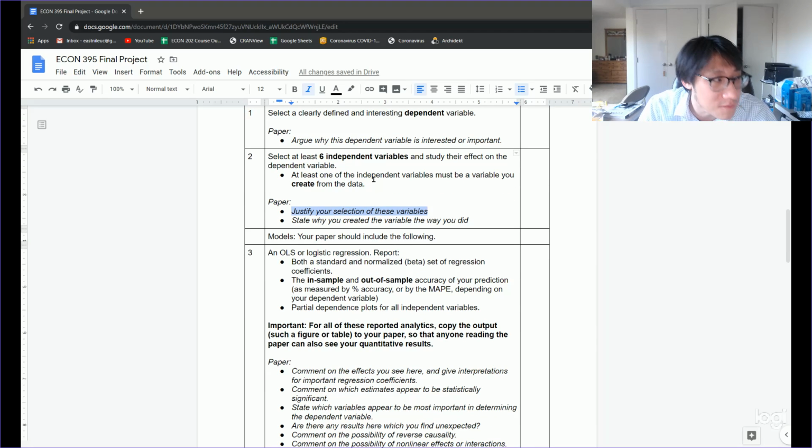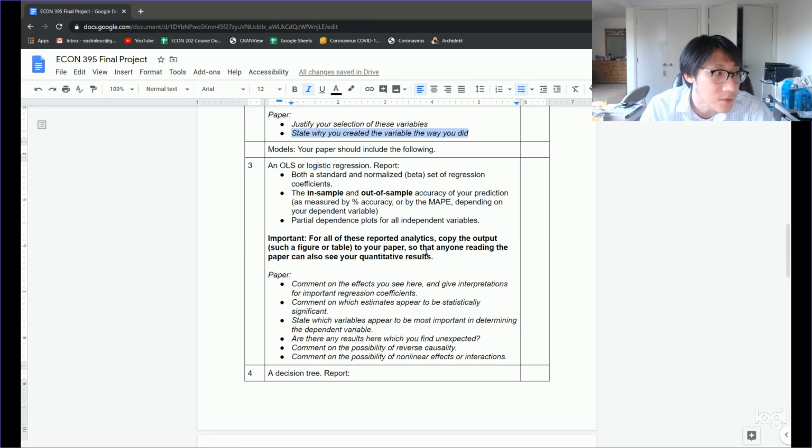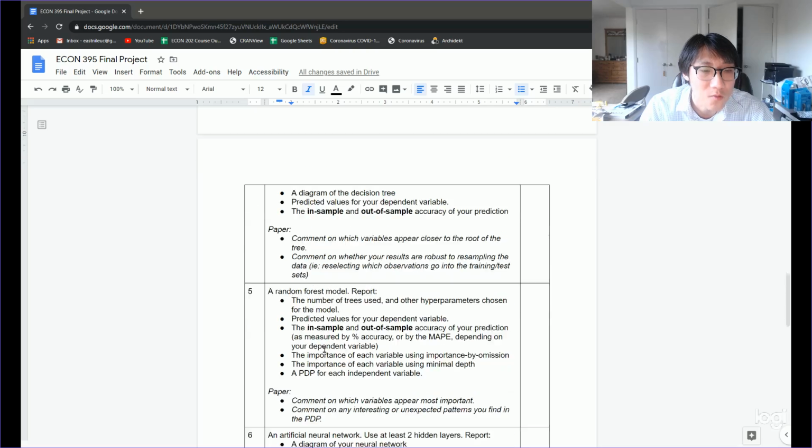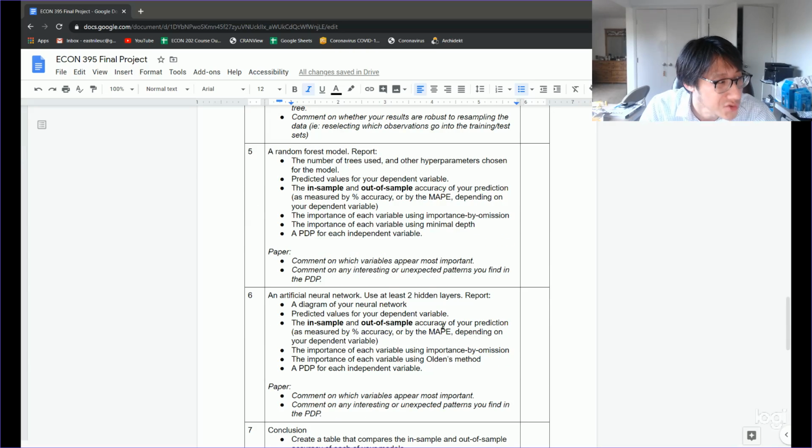Now, at least one of these 6 independent variables must be one that you create, okay, likely from some other variables in the data. And I want you to state why you created the variable in the way that you did, okay? And then we're simply going to apply all 4 of the models we've been looking at in this class. Those models being regression, okay, so either an OLS or logit, depending on whether or not your dependent variable is categorical, okay? A decision tree, a random forest model, and an artificial neural network.